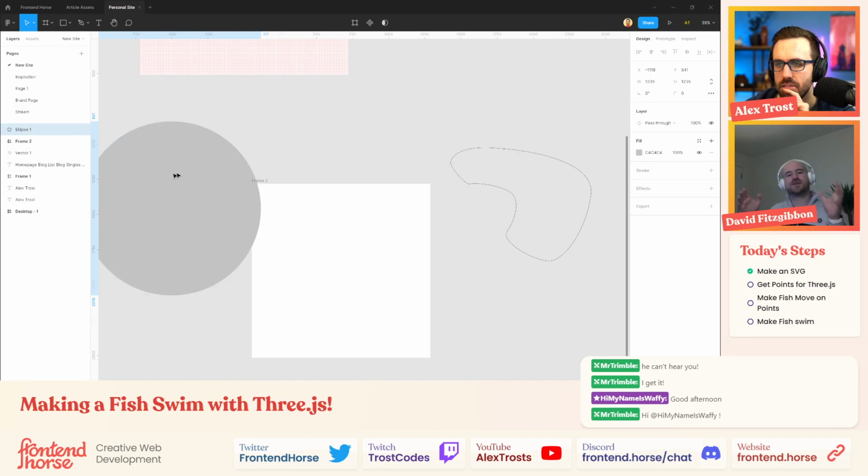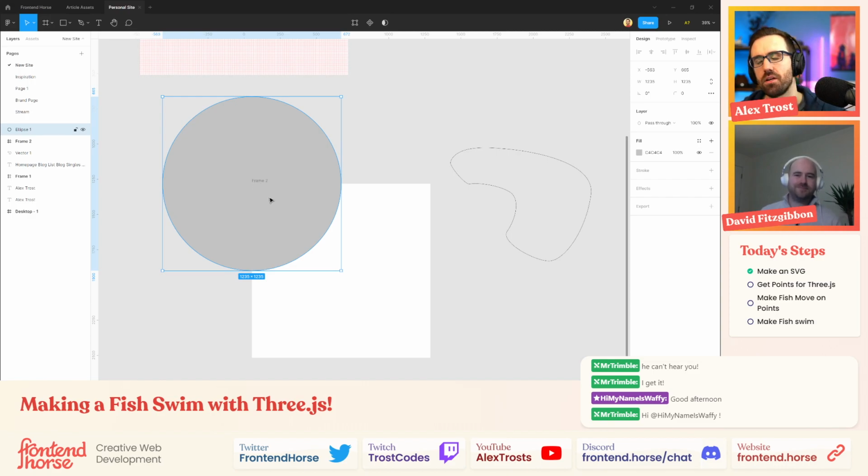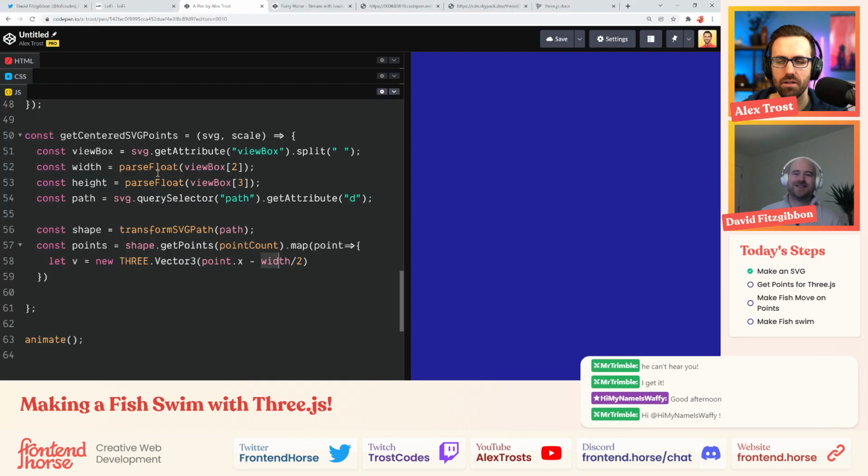Right. So it's going to center it. The center and the origin are the same. That makes complete sense. So that'll dip into the negatives.